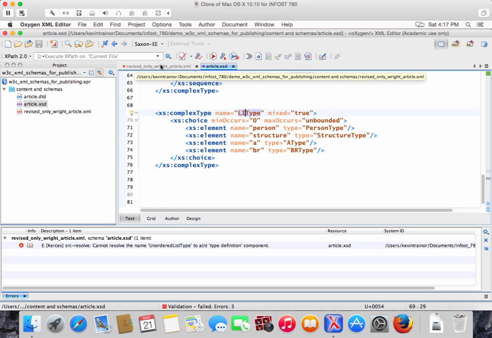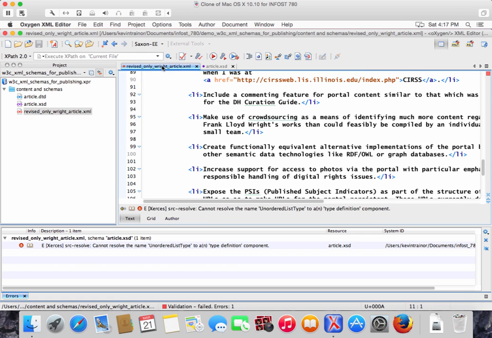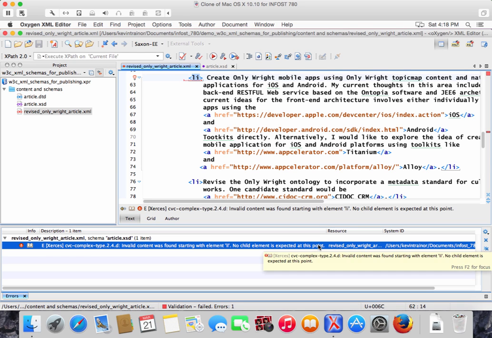All right, that looks good. And let's go back over to the article, and let's validate it. And we have a problem. It says invalid content was found starting with element LI. No child element expected at this point. Let's double click on this and see where we go. So no child element expected at this point.